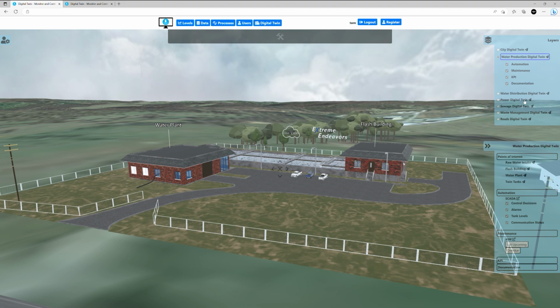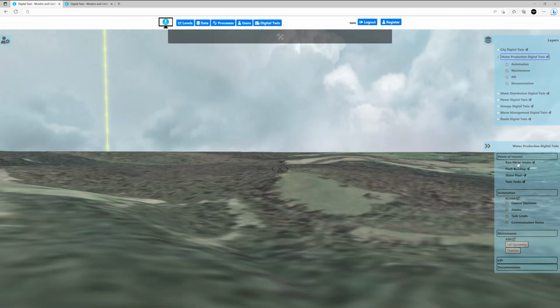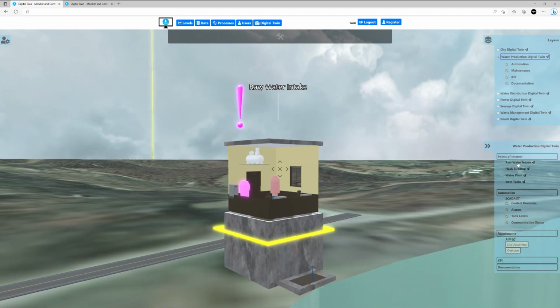To aid in quickly navigating to different parts within the digital twin, there is a section called Points of Interest. Selecting a point of interest will quickly move the camera to that particular target. I'm going to select the raw water intake point of interest. As you can see, the camera moved to that small building.